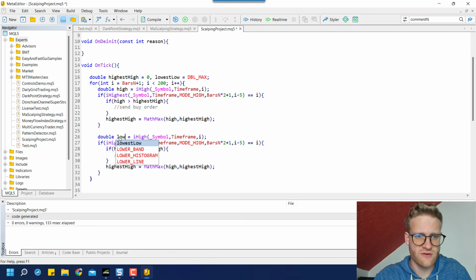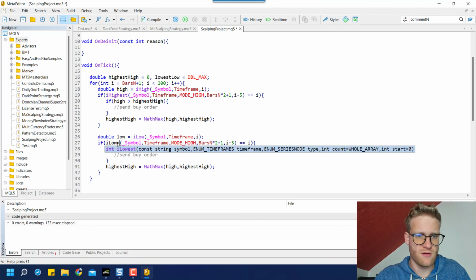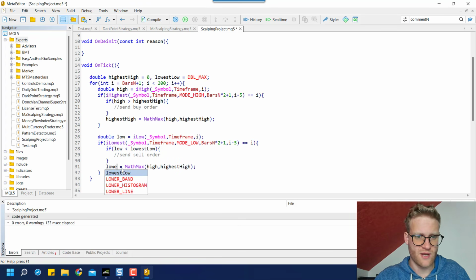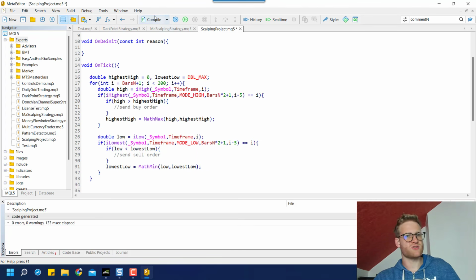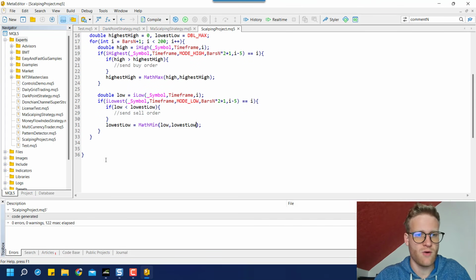So in this case, we are searching for the low prices. So iLow, iLowest, mode low, of course, the rest can stay the same. And then we check if this low is smaller than the lowest low. In this case, we want to send a sell order, and we update the lowest low. Math min, low, lowest low, like this. So this should be okay, I think.